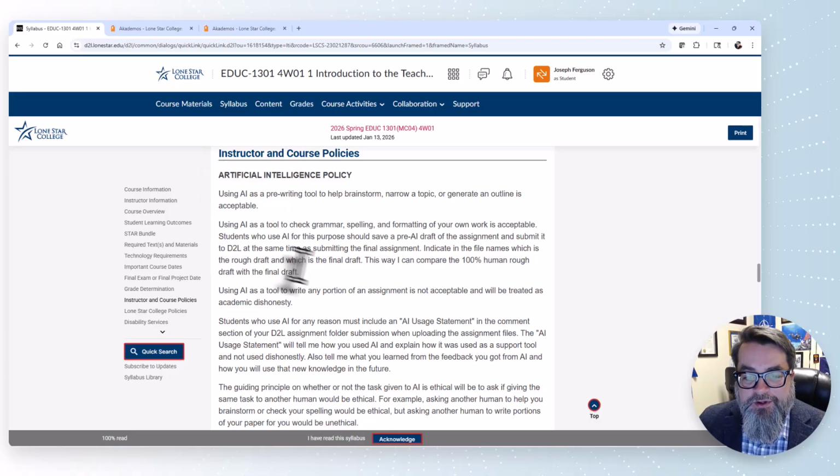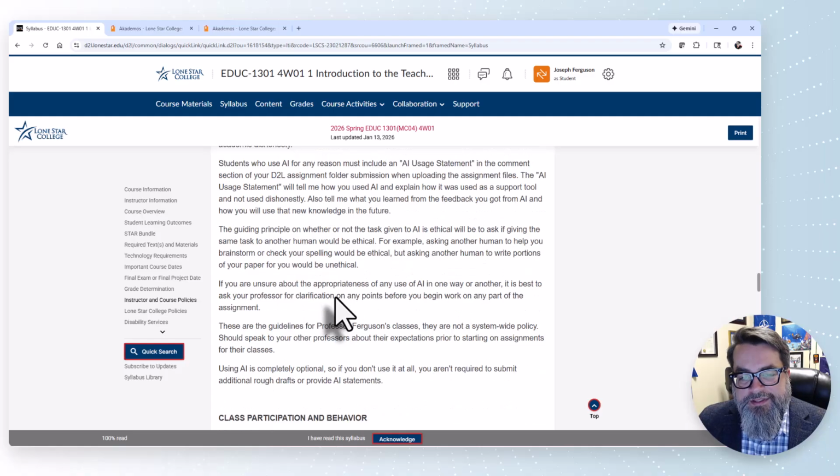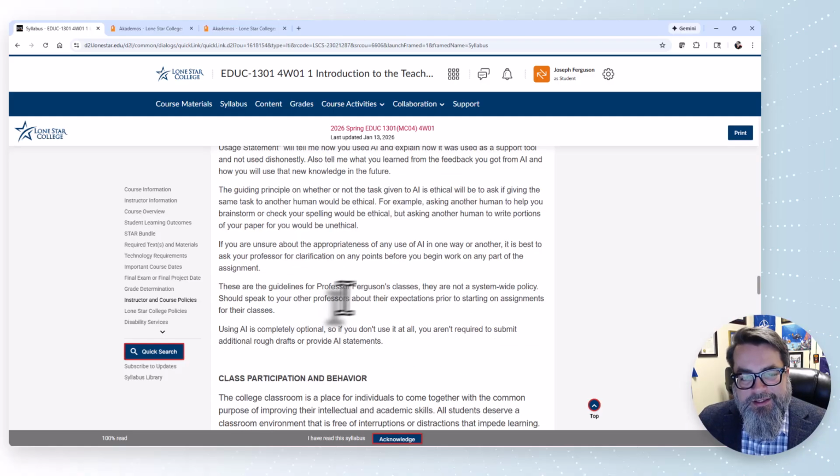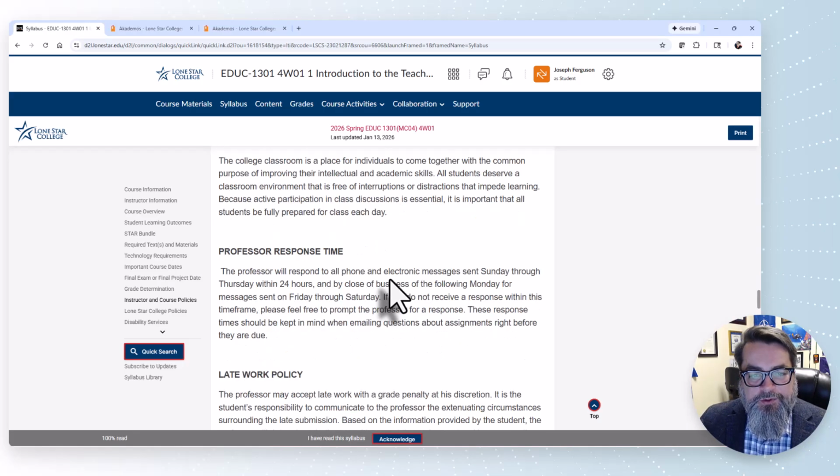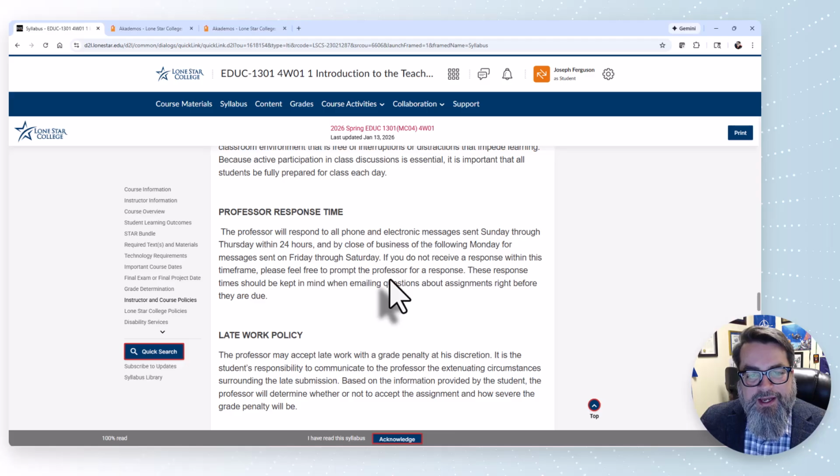So read through those. And of course, you don't have to use AI if you don't want to. But we'll do this together. And if you're being dishonest, it will come out. If you're being honest, made an honest mistake, that will come out too. Read through participation. You should know about that. Response time.